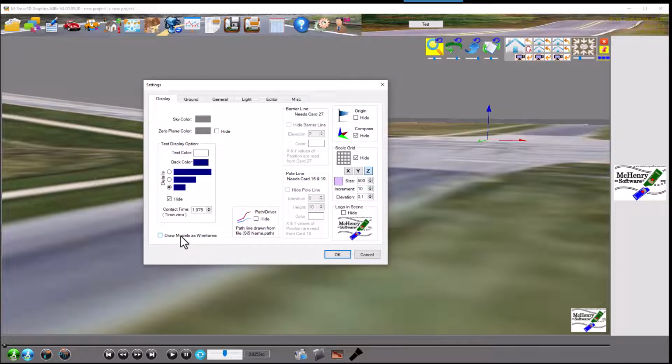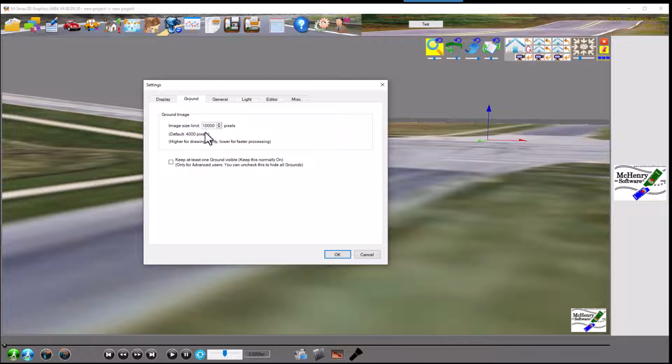You can draw models as wireframes. You can hide the origin. You can add a grid at different increments. For the ground, the default is going to be 4,000 in here. But if you have a large ground, it may say it's too large, so you can come here and make this whatever size you want. So we made it 10,000.